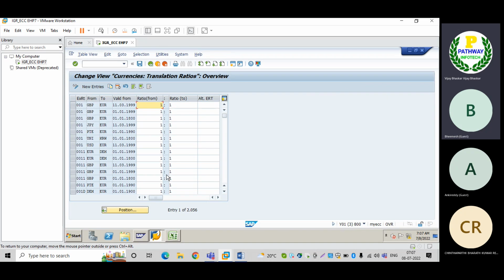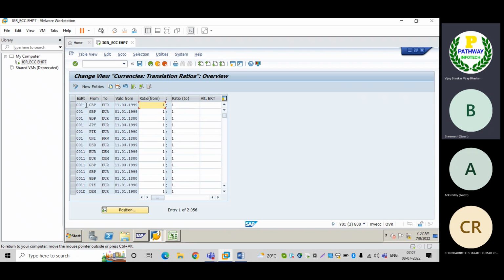Then continue. Now you can see here the exchange rate, GBP and EUR. What is the value date? What we could see is the ratio is 1:1, as I have explained here. For some countries it depends, 100:1. Now you can see some entries with 100:1, depending on the country requirement, but you don't need to bother about it, because the translation ratio, everything, will be provided by the business in real time.